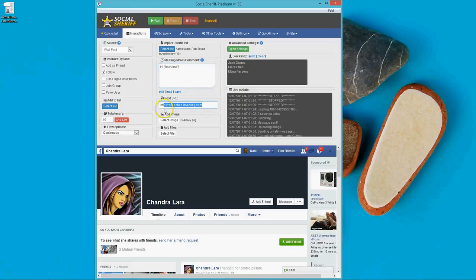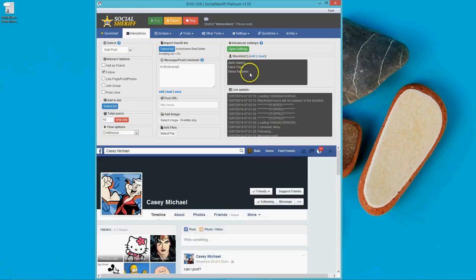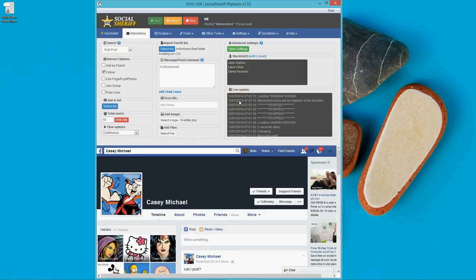We're going to take the URL out, and we're going to leave the image, and we're going to run it and do a wall post this time. So we're going to run. Same list in here, but since these first three are on the blacklist, we're not going to go to those this time. So we're going to start. We're going to go to the next set of users. And now we're going to do a wall post.